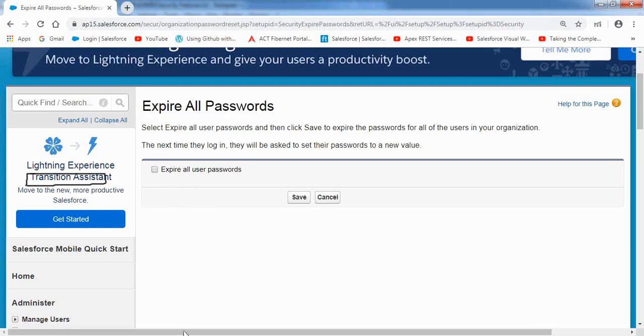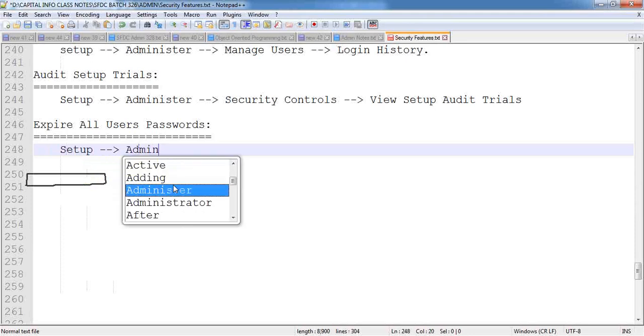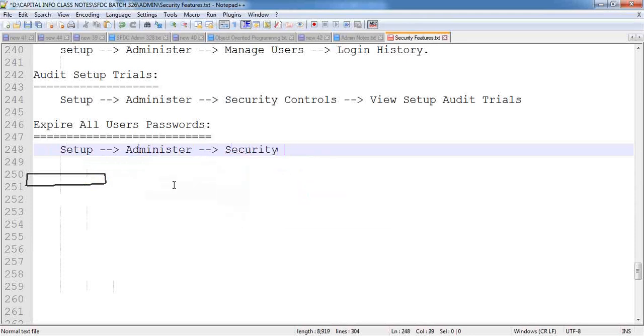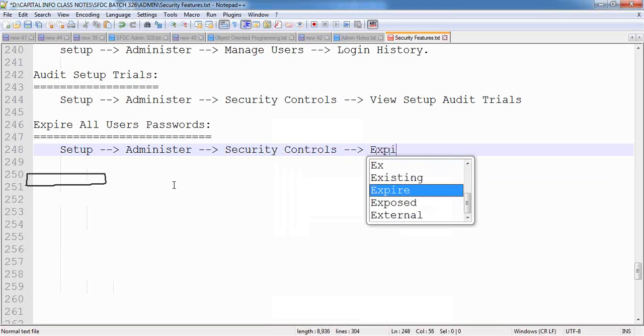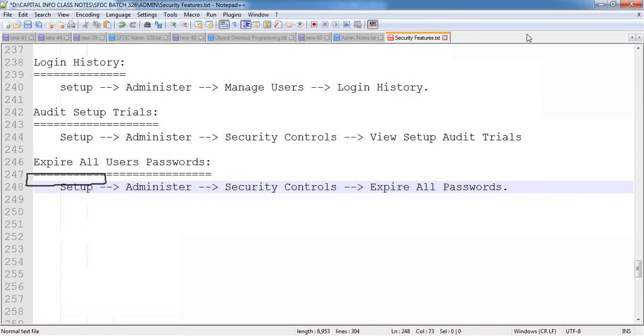Now, in this case, we have to go to the navigation: go to the setup menu, go to the administrator menu, security controls, and go to expire all passwords. Okay, expire all passwords.